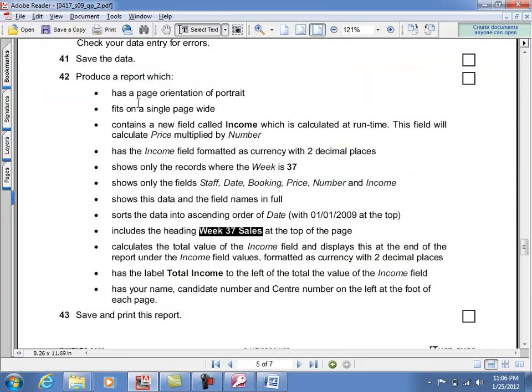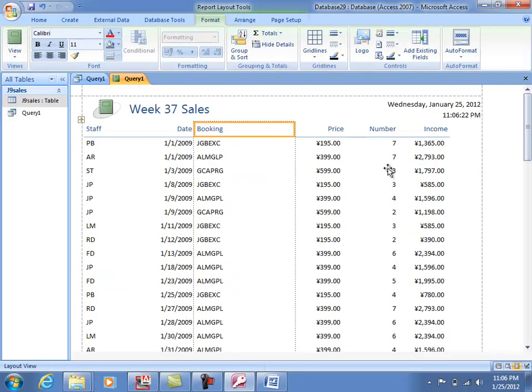Now let's check the points. Page orientation is portrait. Fits on a single page wide. Yes. 6 on a single page wide. It's coming wide, right? It's not exceeding the line. If it's exceeding the line, I need to reduce it. Is that done too? So which line? Yes, the dotted line. That means that's the boundary of the page. It should not exceed it. If it exceeds, it will go to the next page. This is a report. It's a printable version of the table. Of the query, sorry. You're right, query.